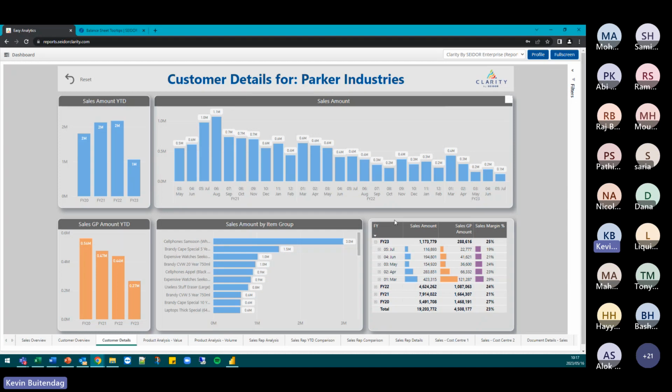Now, all of the data inside of these visuals is for that client only. On the left-hand side, it's a sales amount. There's a rolling 24 months of sales over here. You've got your sales amount by GP year to date and your sales by item group. And then on the right-hand side, you can go to sales right down to a daily level.